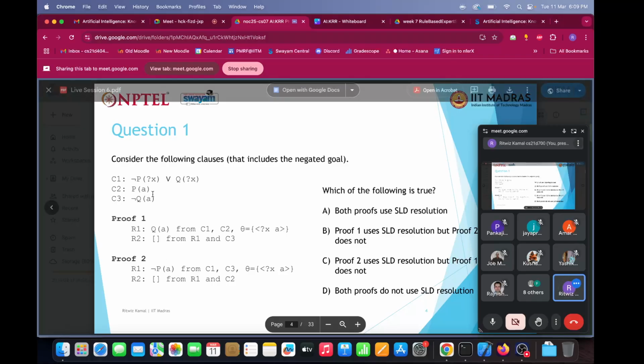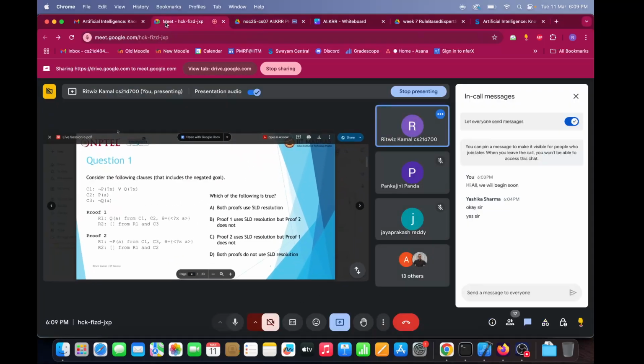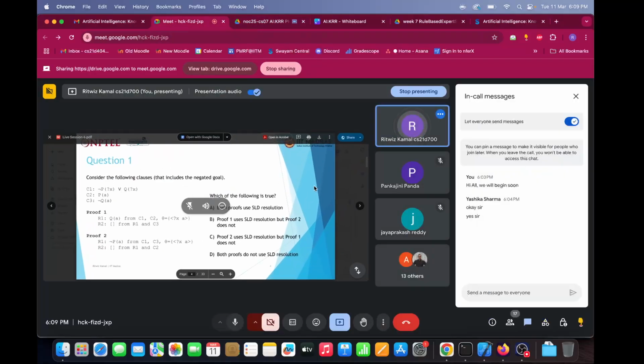What proof 2 does is it first uses clause 1 and clause 3. P implies Q and not Q are available to us, so what can we derive from that using modus tollens? Not P, right? Are you with me? Any doubts here?